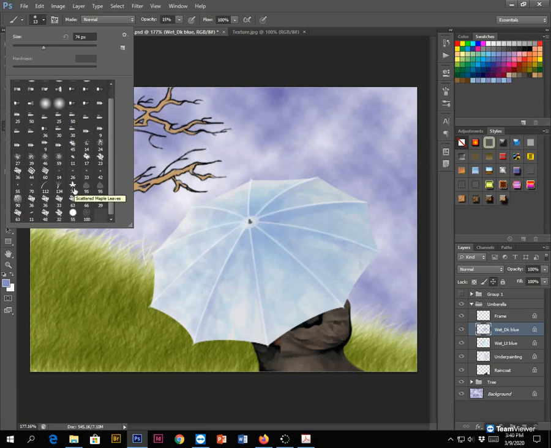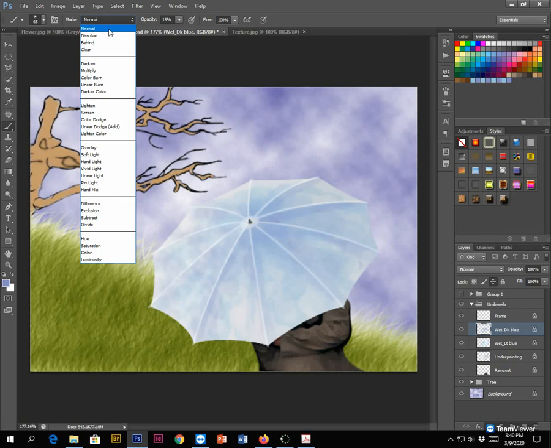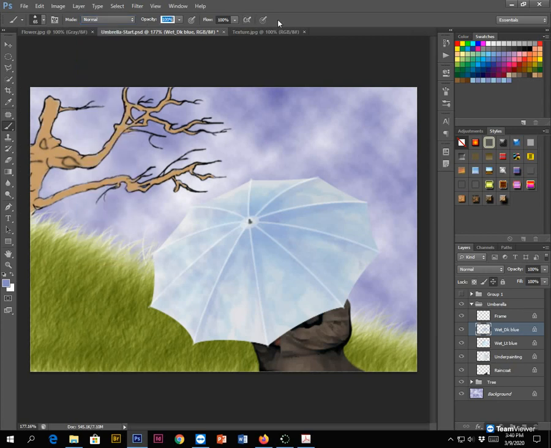Then go to that scattered maple leaves brush. It's got a 74 underneath it. First thing, change the size from 74 to 65. And then change your mode, should be normal. Change your opacity, bring that back up to 100%. All right, so scattered maple leaves brush, 65, normal, 100%.